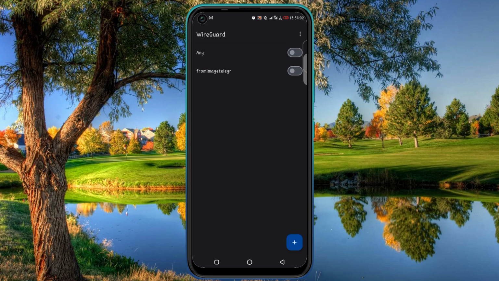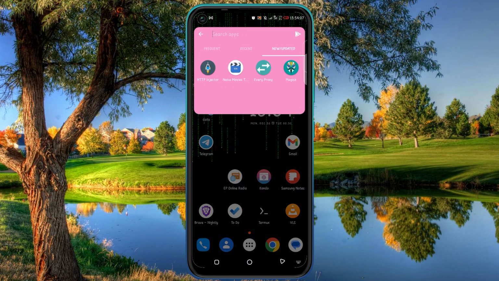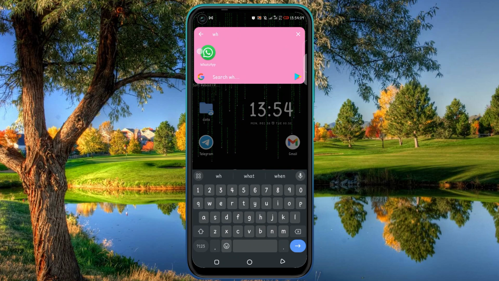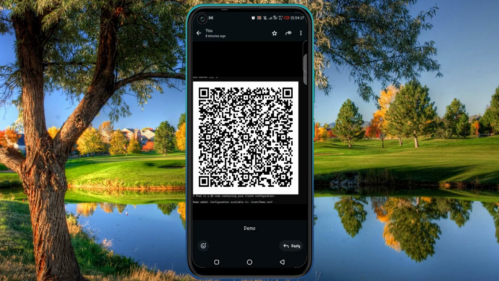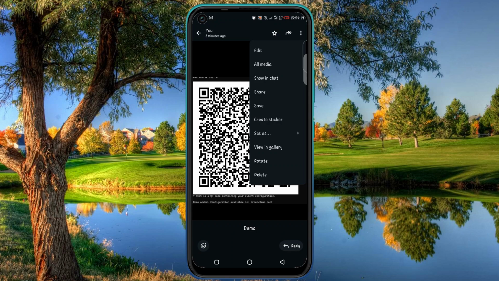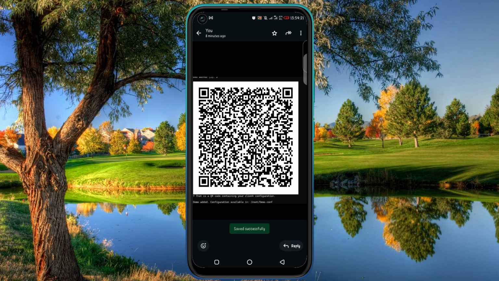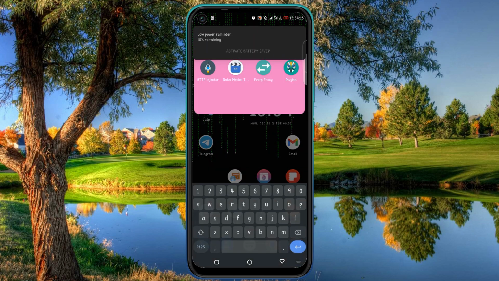Now the other way is if someone sent you a configuration on WhatsApp. So if you got a configuration from WhatsApp, open that and download the image. Once it is downloaded, click into it, tap the three dots up there and click save. Then the image will be saved to your gallery.